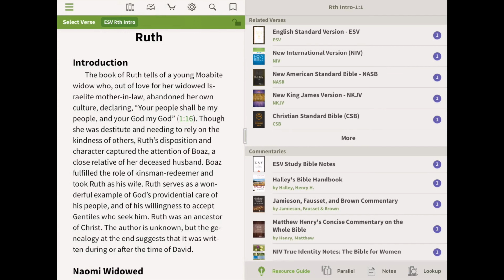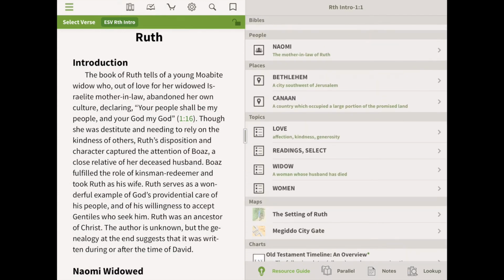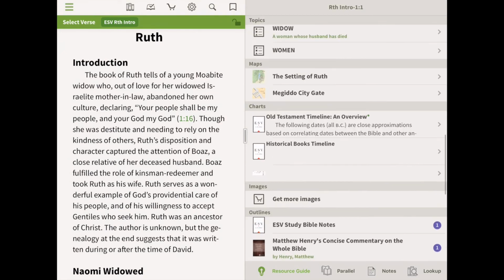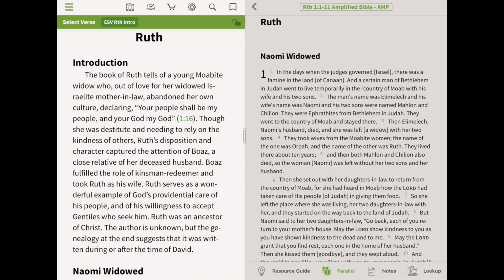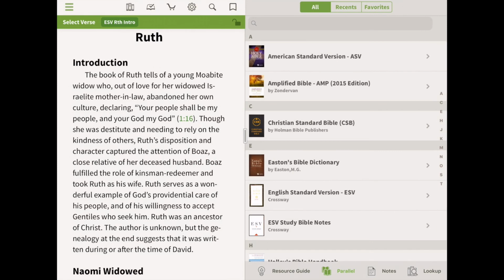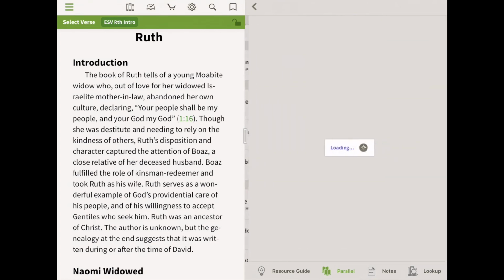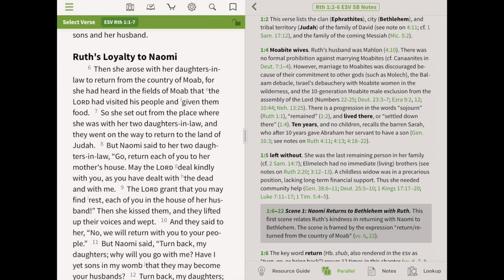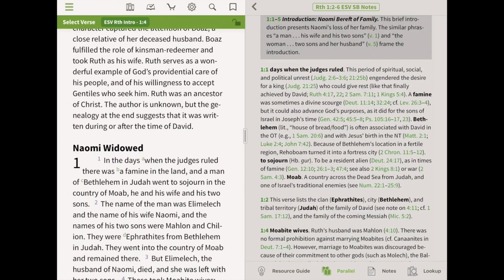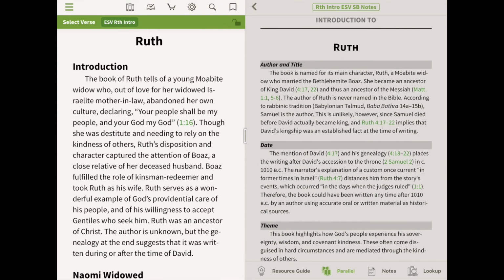So this is the resource guide. It's the same information that's presented in this resource guide that you saw on the desktop version. And then you have your parallel. Now, parallel is what you don't see on the desktop version. It's actually called library on the desktop, but parallel is essentially the same thing. When you click parallel, it brings up your library, and you can click on it to just pull up study Bible notes, and it also moves along with what you're reading. So it's essentially the same exact thing as the library.